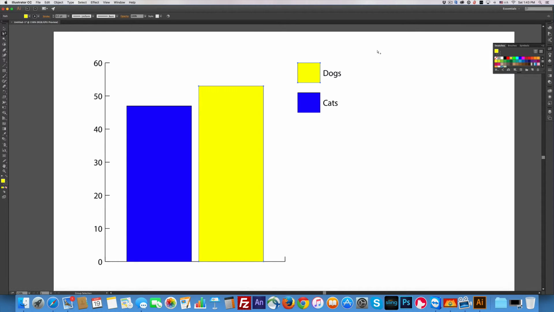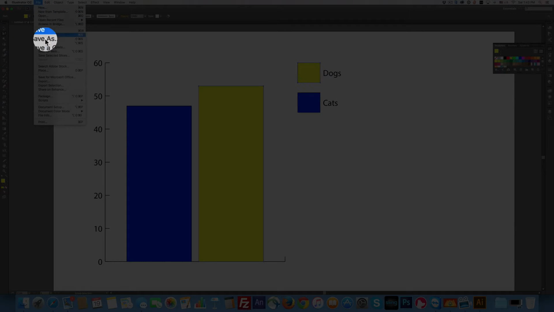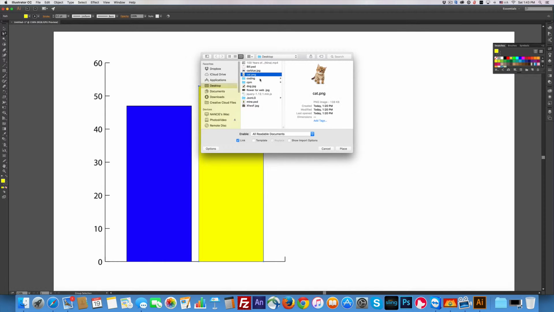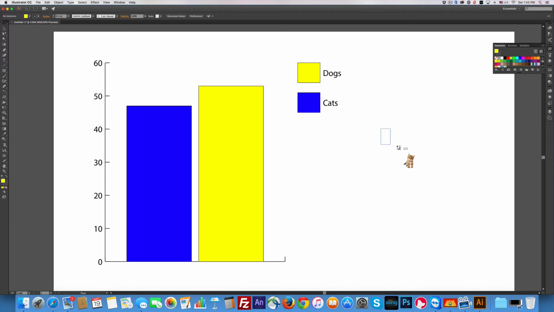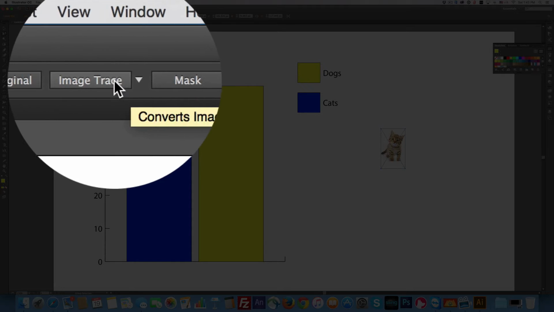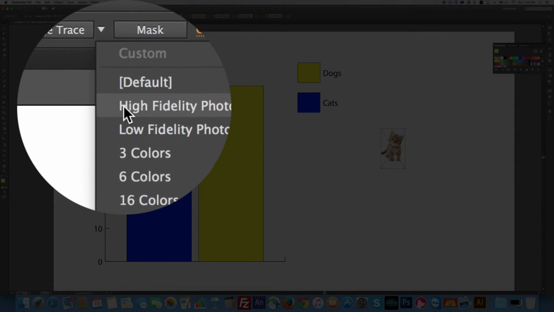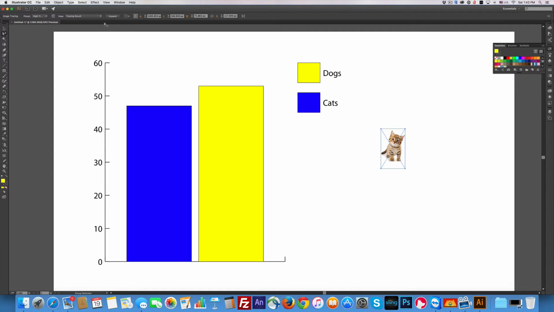So we're back at our graph with dogs and cats, and you can make a pictograph. I happen to have already had the pictures, so I'm going to go File, Place, and grab my cat, and I'll just make me a kitty. Now, because I did it that way, I can go up here in the options bar and go Image Trace, and I'm going to do a high fidelity photo. It doesn't look like anything happened until I hit Expand, and now it's artwork. Because if it's an image, it won't work when we do this.